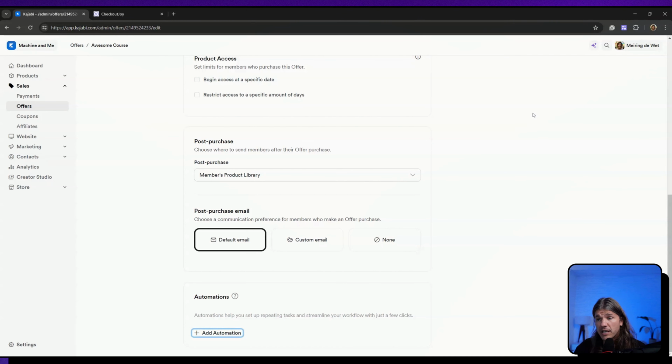Okay, and that's it. Now we've set up an offer and a product on CheckoutJoy. We can now go ahead and create the widget.